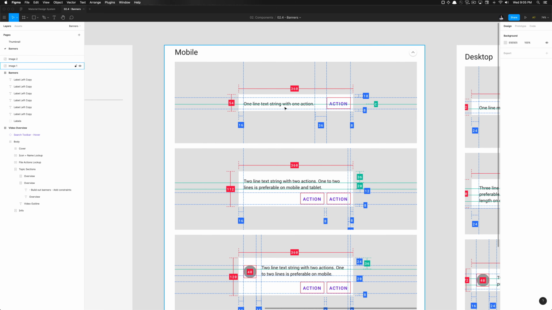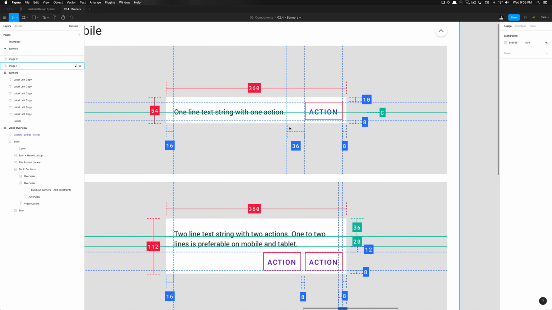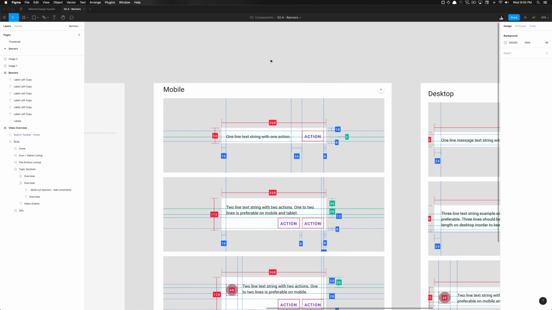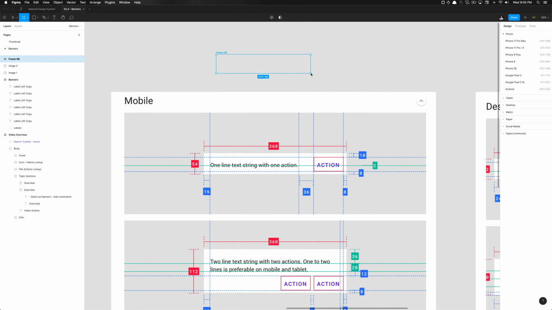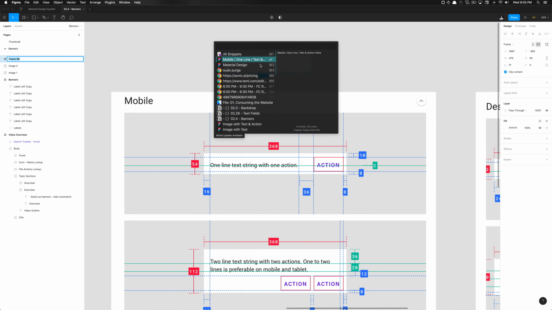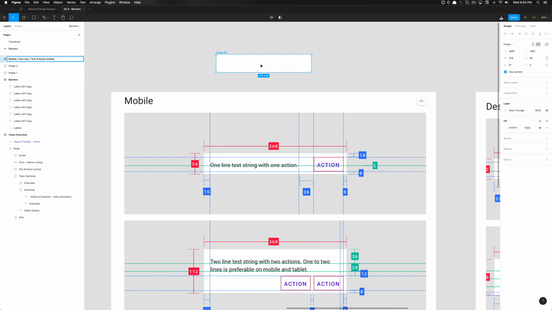They're not stacked on top of each other. They're horizontally in line right there, both on the same axis, the x-axis, which is horizontal. And with that said, we can go ahead and just create a frame, and I'm going to rename this. Since I've copied that naming convention in that file, my layer will now live under the mobile category as a one-line list, which has a text and action, and it is inline.